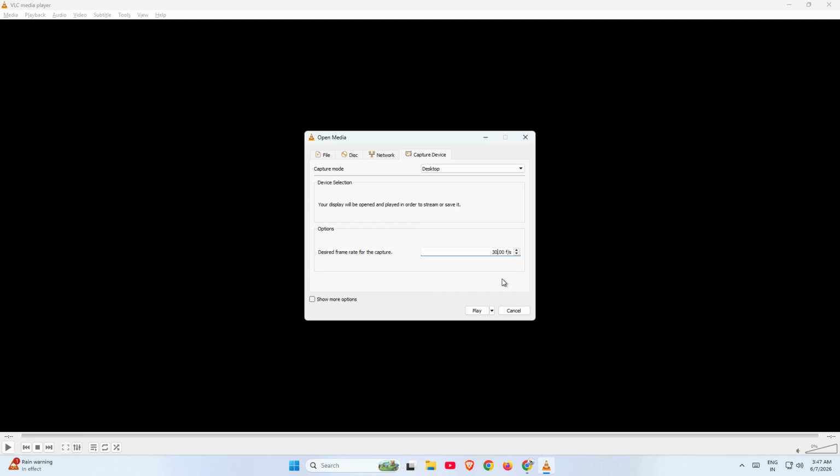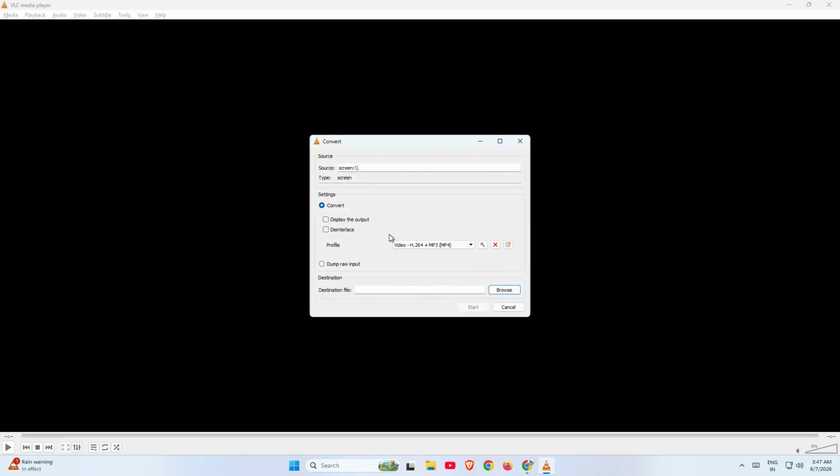Instead, look at the bottom of the window and find the small drop-down arrow next to the play button. Click that arrow and choose convert. This is the important step that tells VLC to save your desktop recording into a video file instead of just previewing it live. Now the convert window will open.